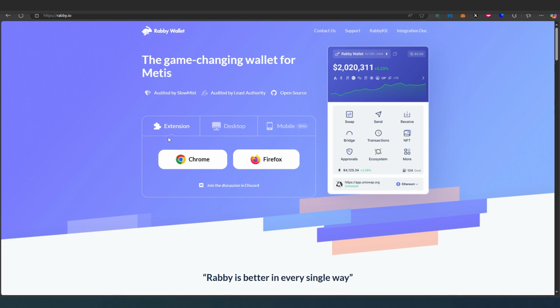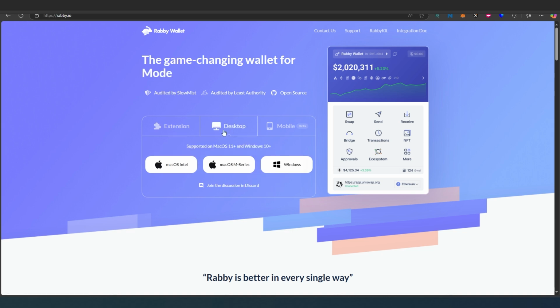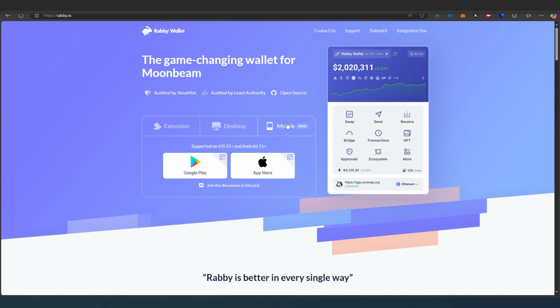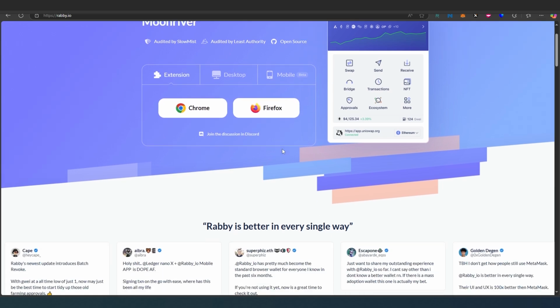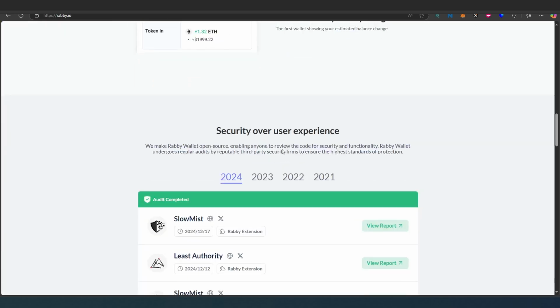They have an extension so you can download it for Chromium or any Chromium-based browsers, Edge, Opera, or anything else. And they also have one for Firefox. They also have a desktop version and a mobile version. You can download it for an Apple device or for any Android device. And then let's take a look at the chains that they support.